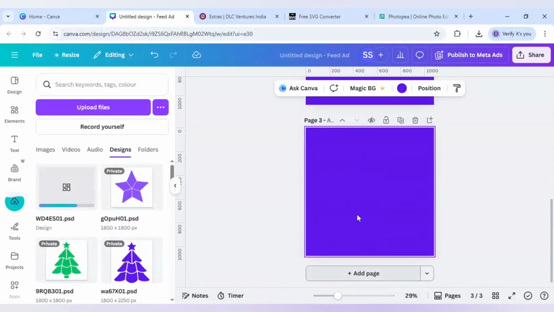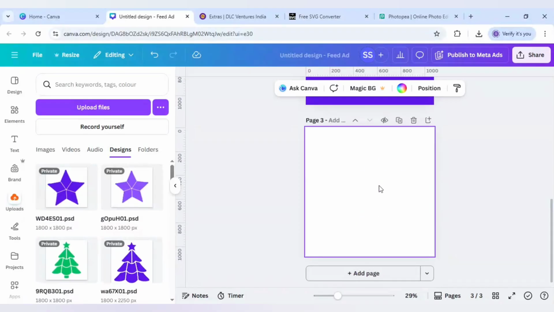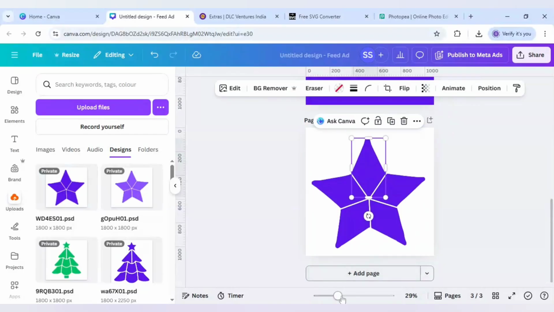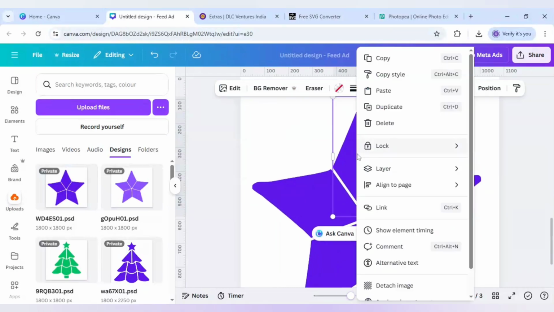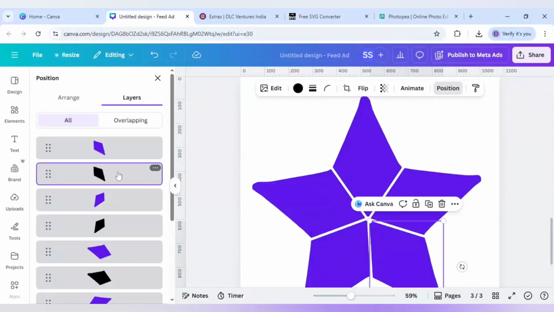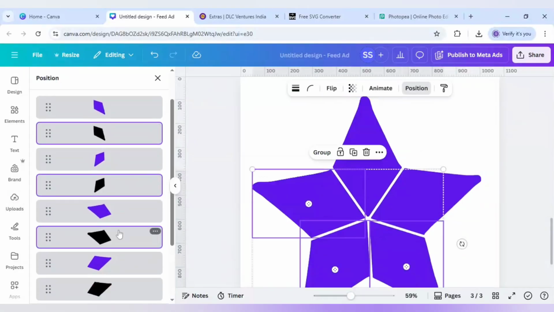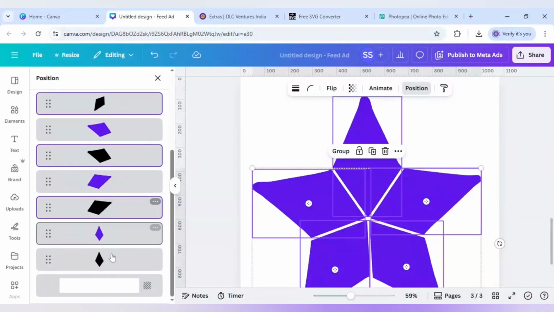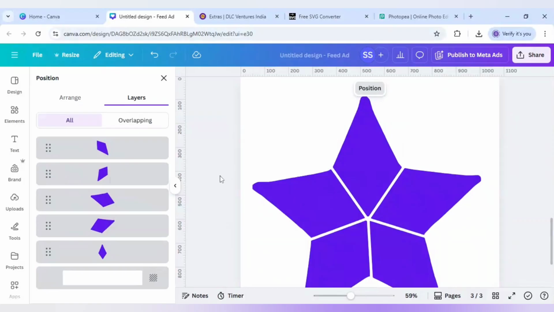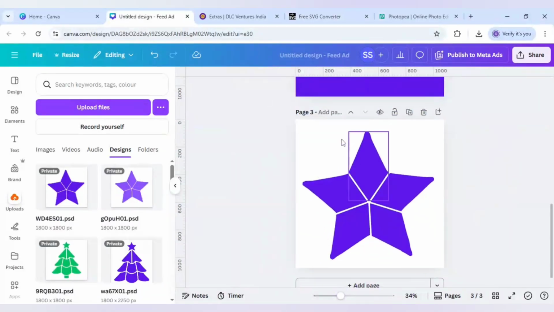Click on add page, just make it a blank background one and use this star image. Okay, and after that you will find while zooming that there is a black outline which is present here. By clicking on layers and show layers, you can find the black layers here. Just select all of them by clicking Ctrl key in the keyboard and right click it and delete all of them. So you are left with only the layers which are covered with this violet color.